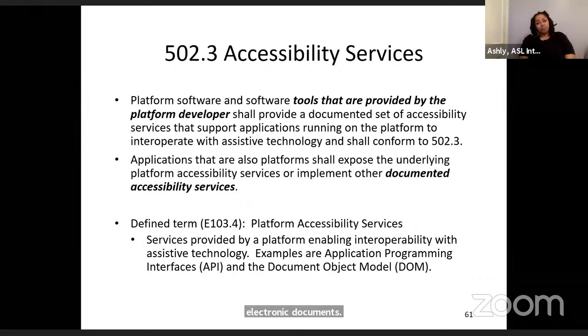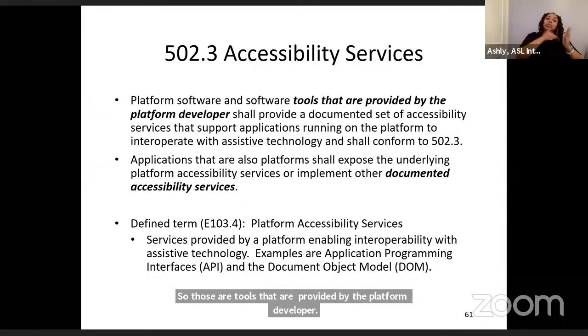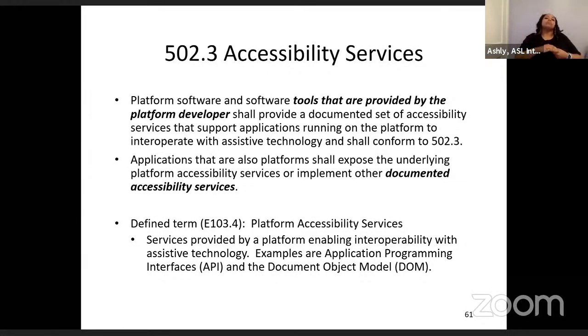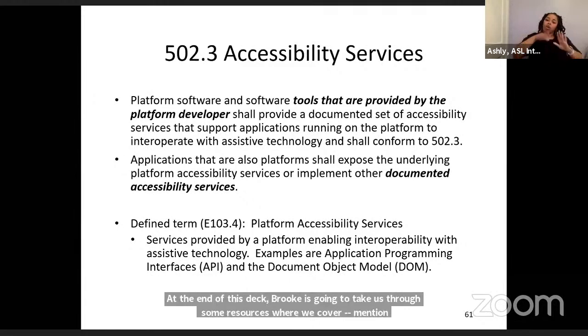So need to call out what are accessibility services. Those are tools that are provided by the platform developer. They're pretty well documented as to whether you're an accessibility service or not. And one of the requirements talks about it being a documented accessibility service. At the end of this deck, Brooke's going to take us through some resources where we mention some of these. What do we mean by platform software and services for accessibility services? Slide 62.